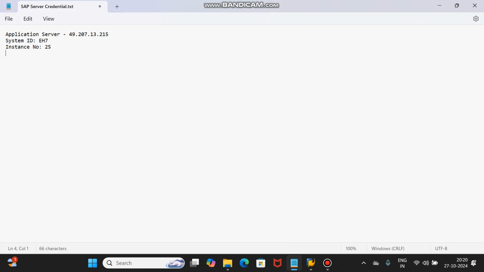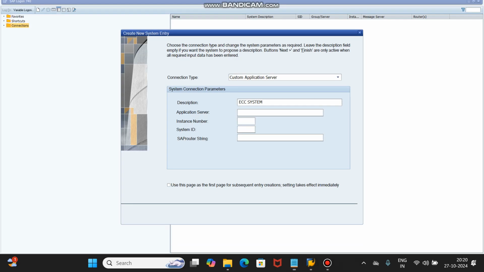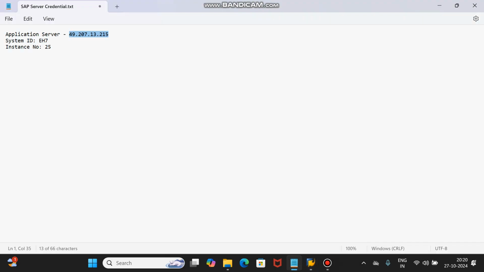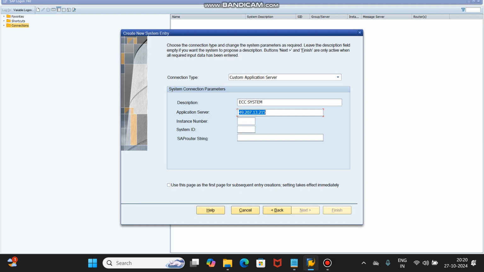I have some application server name with me that I can paste here just to show as a demo. So application server I can put, then instance number I can put in instance number, and system ID.